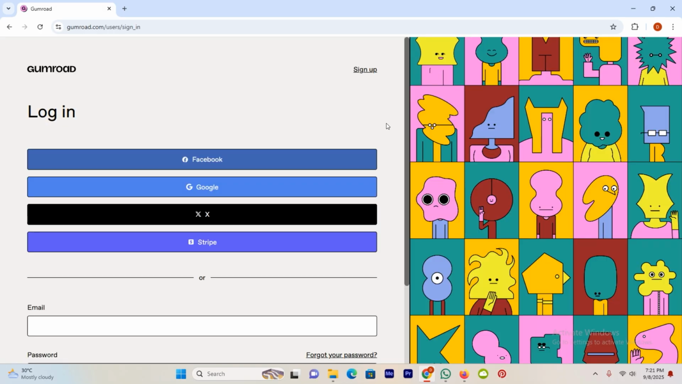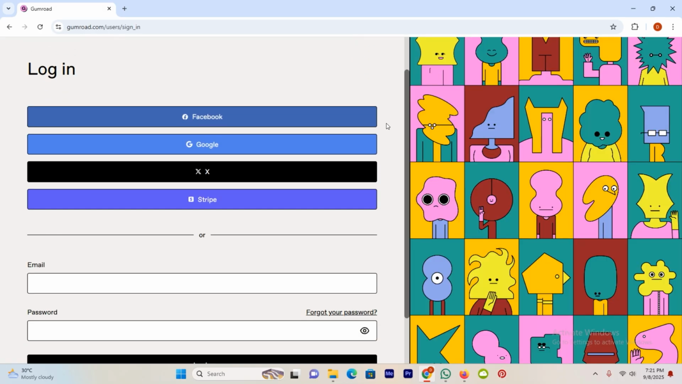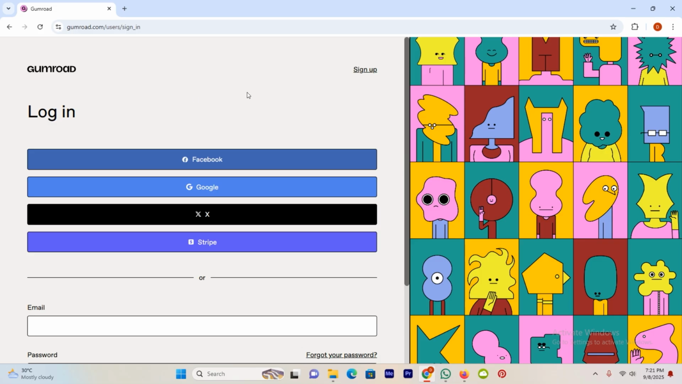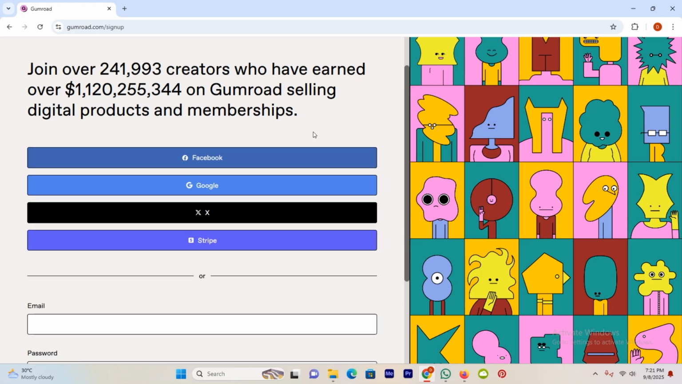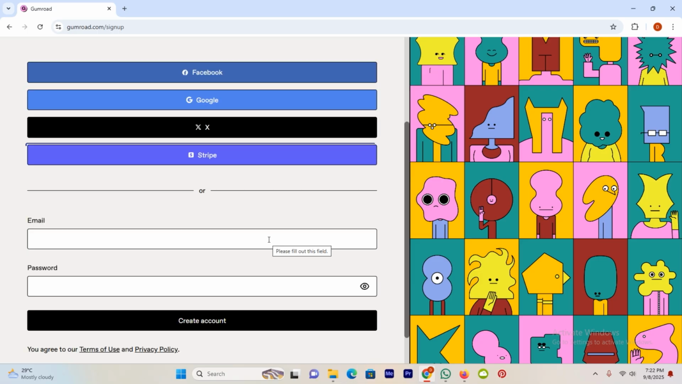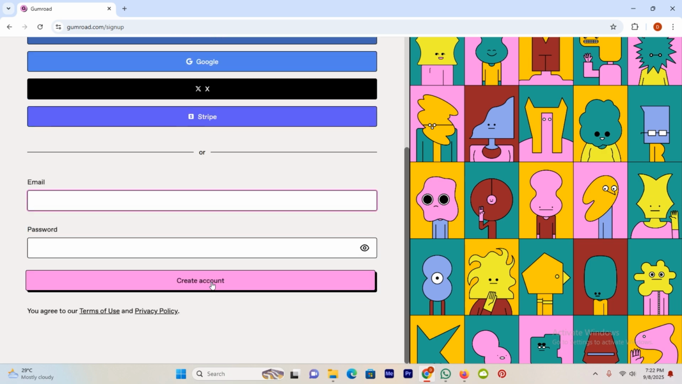Now here are a few things you need to remember. If you have an account, then log in. But if you don't have one, then click on the option sign up. Now this page is for signing up your account, and you can see it offers Facebook, Google, X and Stripe account, or if you have any other email address instead of these, then you can use that email address, and with the help of that, you can create an account.